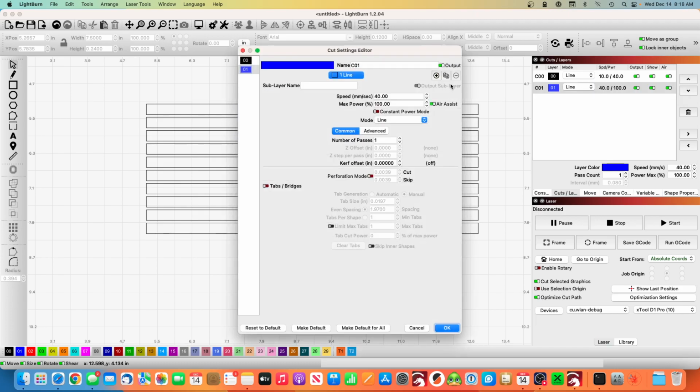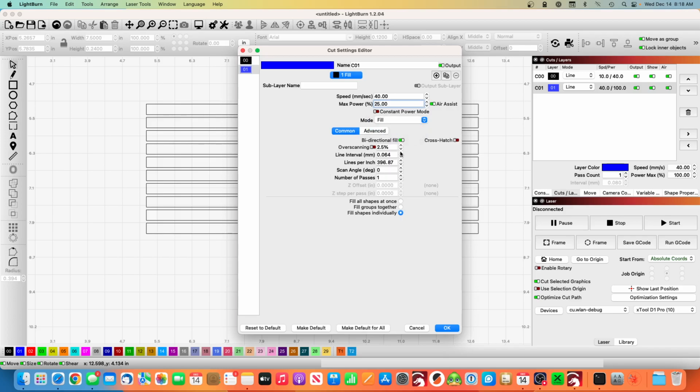Make sure that you have your speed and power for your engraving. This will be an engraving layer right here. Actually, if I was going to do this on a CO2, I would probably go a little bit less. And in this one, I'm going to use fill, and I don't need that many lines per inch. Let's just go with 250 lines per inch. That should be enough. And I'm going to do fill all shapes at once.